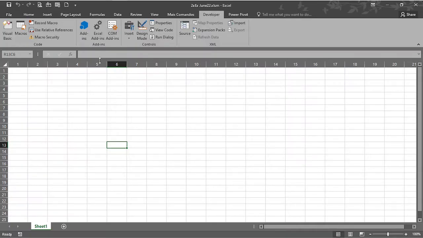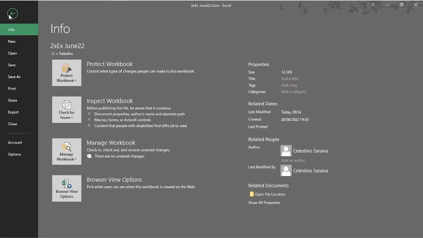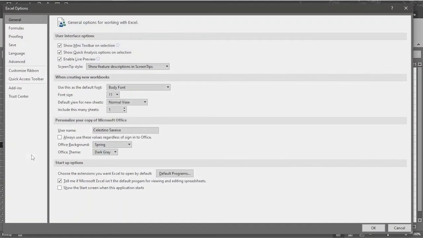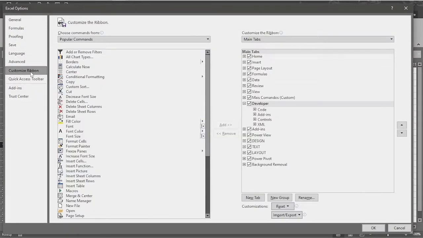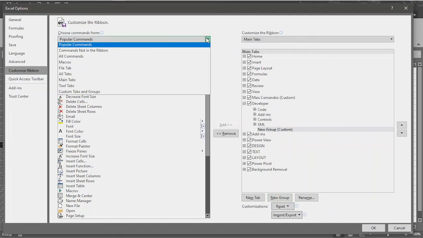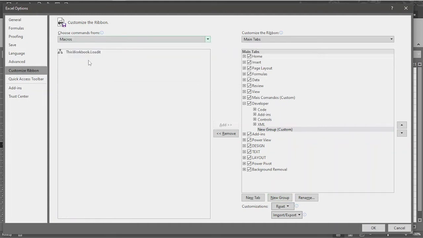Let's add now a command to the ribbon. From options, click Customize Ribbon. Select the developer menu submenus by clicking plus. Below, click Create New Group. On top on Choose Commands from, choose Macros. From the list below, select Loaded, the procedure we just created. Click Add to the new group.